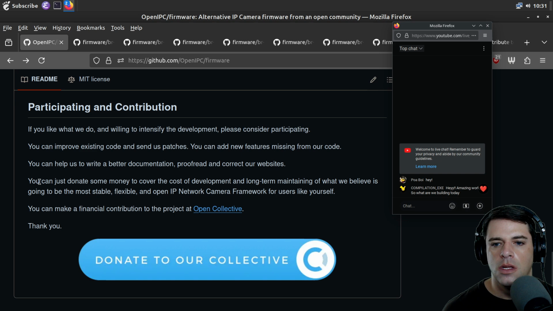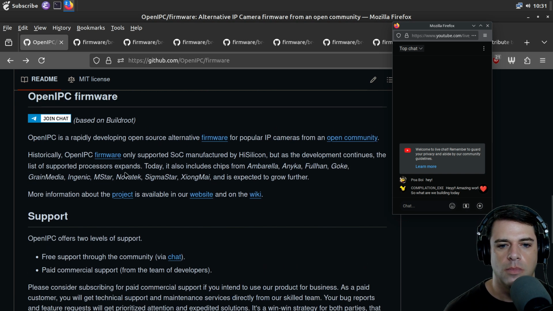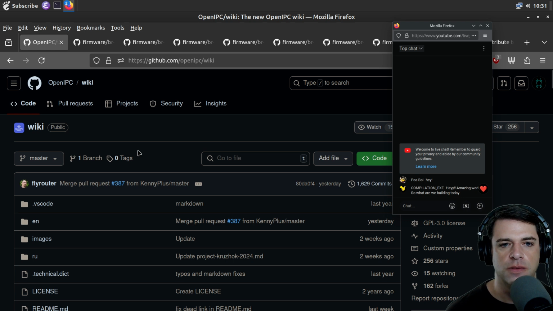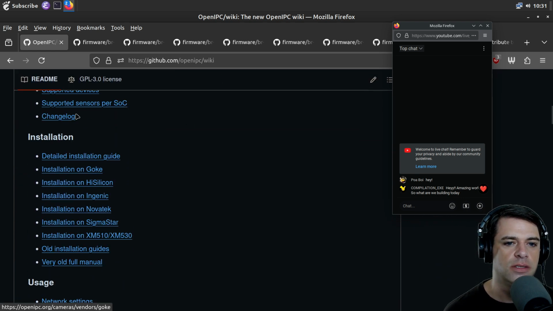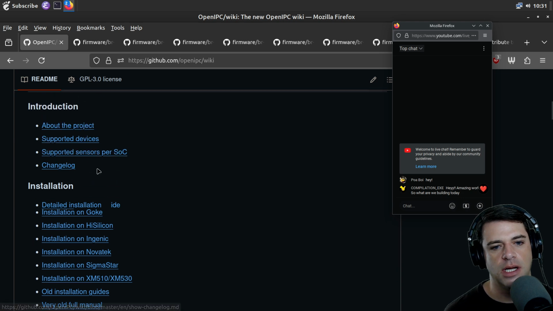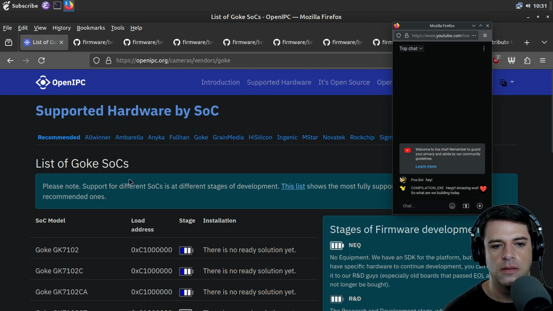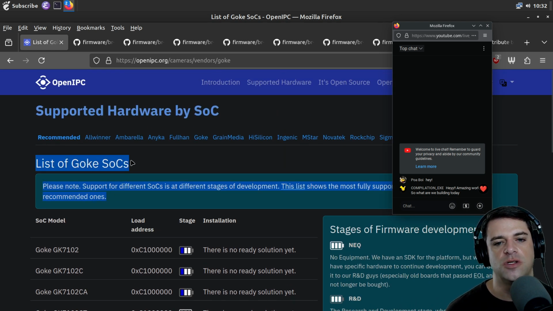More information about the project is available on the website and the wiki. What do we want? How about the wiki? The wiki is probably more geared for developers. The wiki is a GitHub repo. About the project, supported devices, detailed installation guide, installation on Goke, HiSilicon. Let's look at Goke. This is a list of Goke SoCs. So these are systems on a chip.